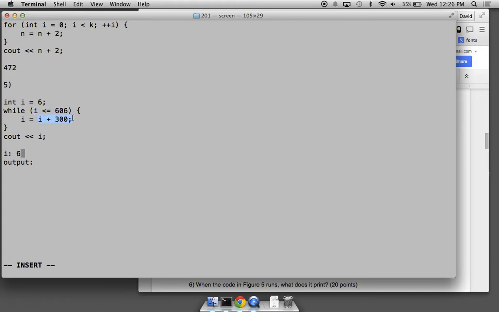So what we'll do there is compute 6 plus 300, 306, and assign to I. So I becomes 306. I started at 6 and now it's 306. And now we do the loop condition. The loop condition is true. Oh, we don't output anything. We just do this one assignment in the substatement section. So you add 300 to I.